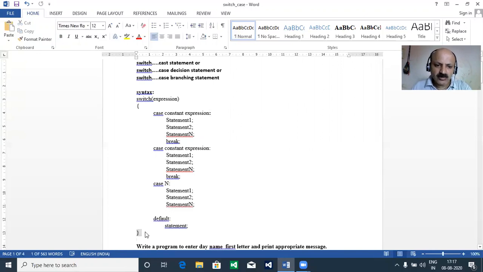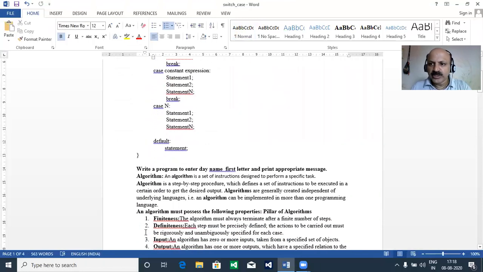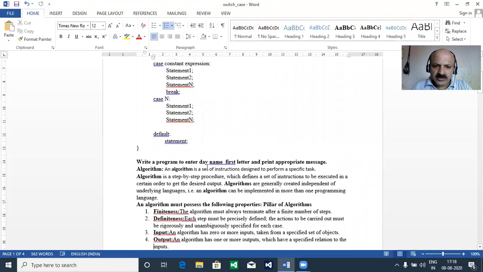Okay, now we can also cover some theory part as an algorithm. What is an algorithm? So in our computer science, like I write one definition, write a program to enter day, first letter and print appropriate message using the switch case. So here algorithm first, our computer science definition. Algorithm is a set of instruction designed to perform a specific task. So you can group small functions and design your main program or definition. So that is pass some instruction.